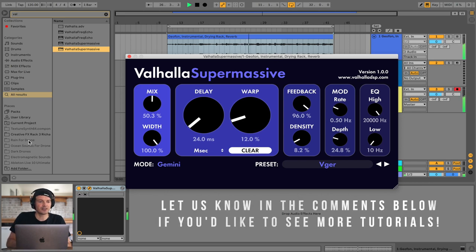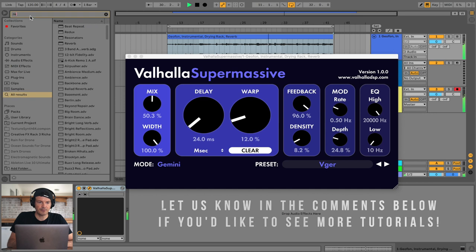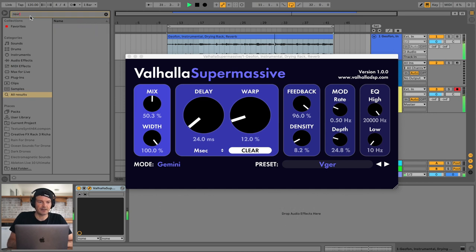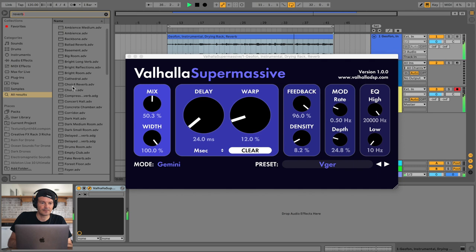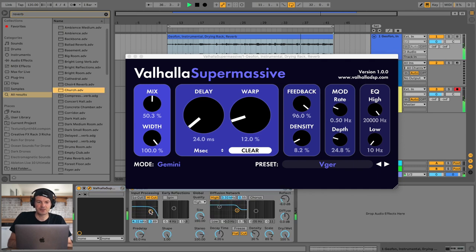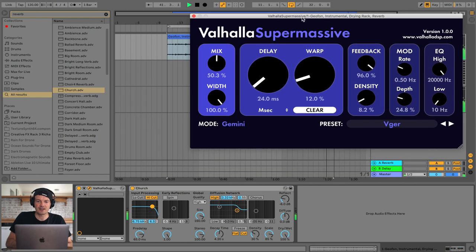Or what I can do, and this is also free, there are a lot of reverbs. So if you, for example, go to reverb, you can find so many different reverbs. Just click on this one, church. You see it is so wide right now. That's so much fun, that you can just layer different racks right next to Valhalla, and then it's all playing together.